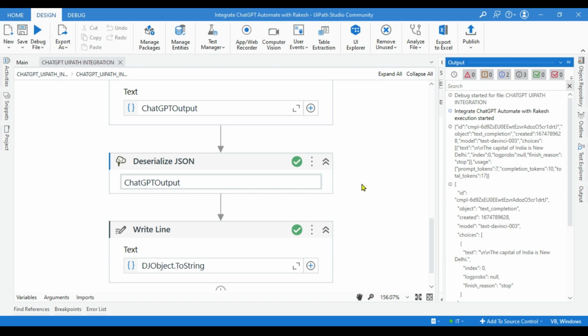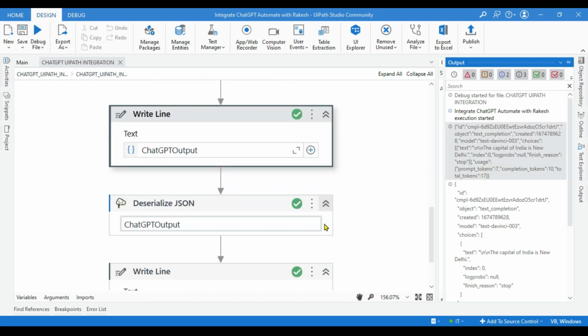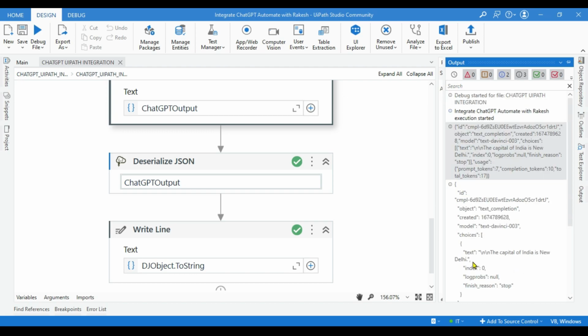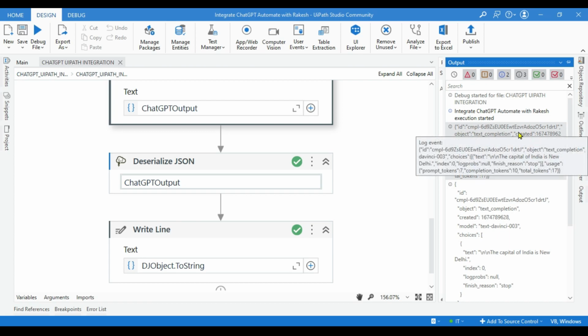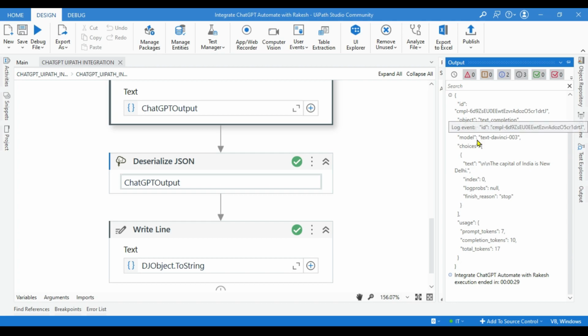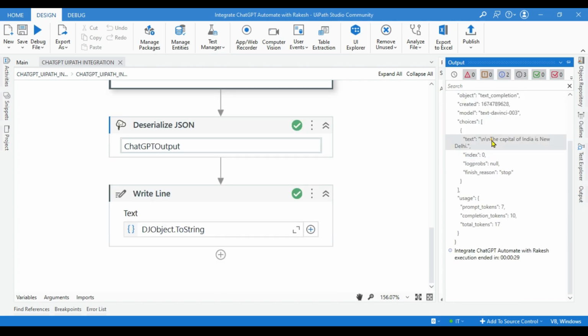Now you can see the output of the previous write line activity, and after deserializing, how the output has been converted into a proper JSON format, which is in a readable format. So that's why we use a deserialize. The first one was written in a serial manner and we are deserializing it to see it in a proper manner.